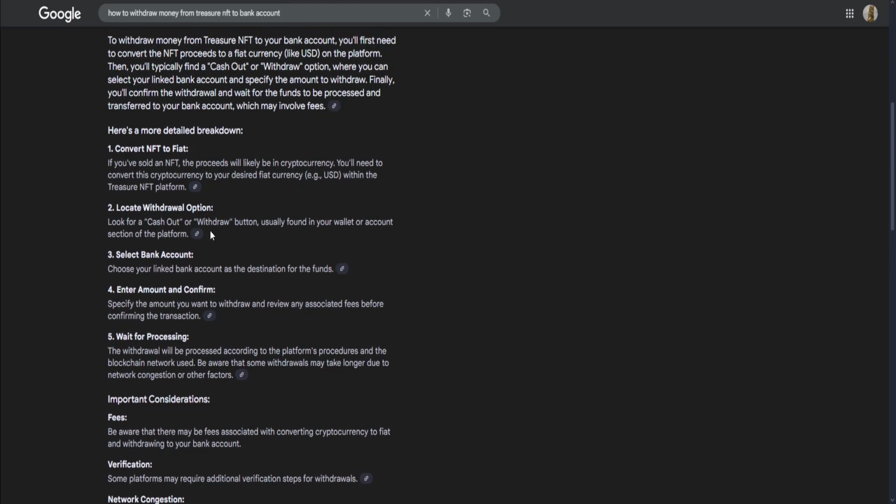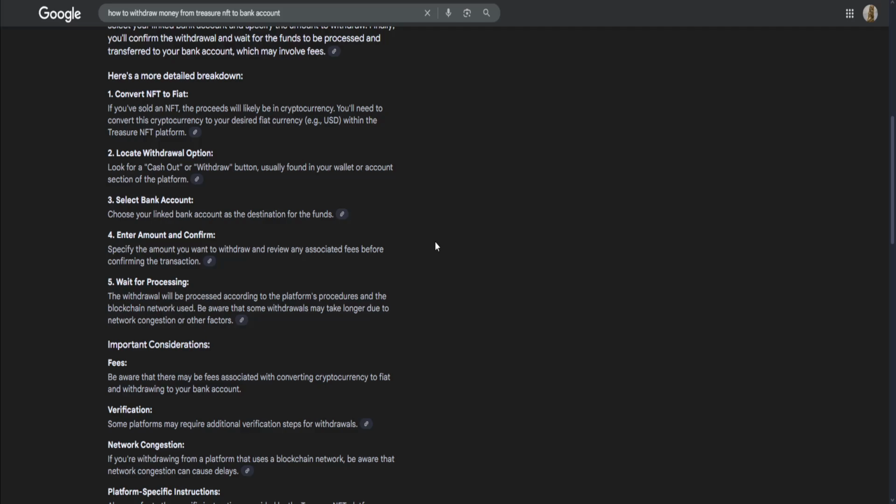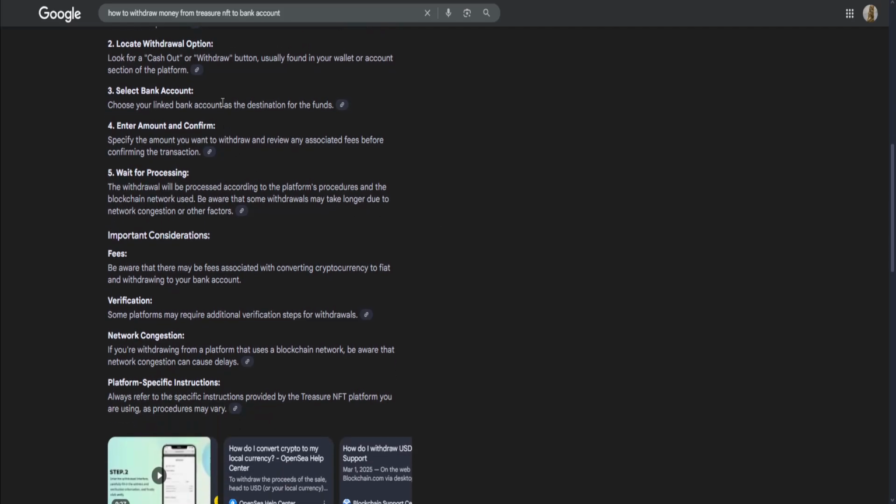Then locate the withdrawal option. So look for a cash out or a withdraw button, which is usually found in your wallet or your account section of the platform. Then you want to select the bank account. So choose your linked bank account as the destination of the funds.